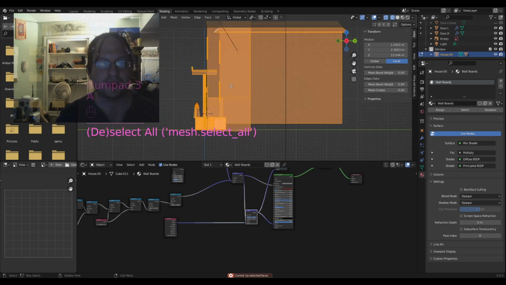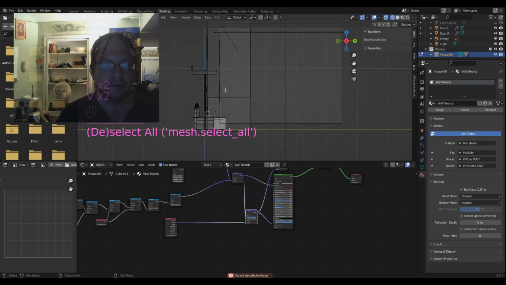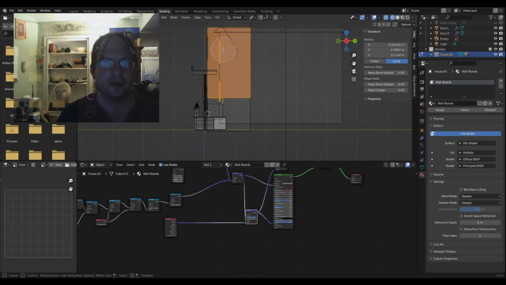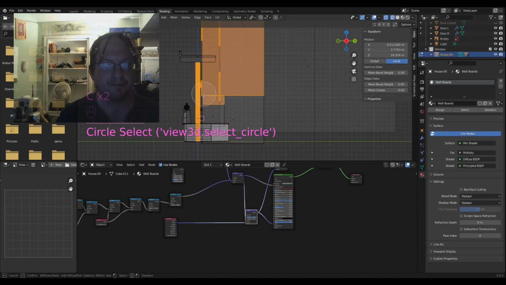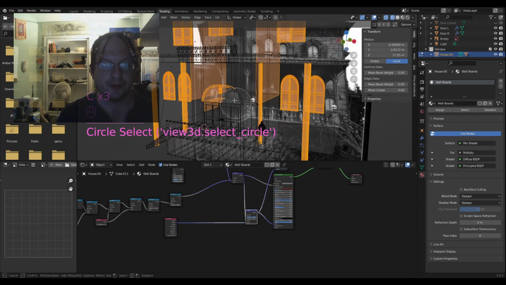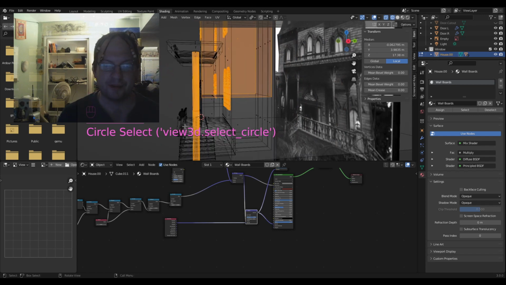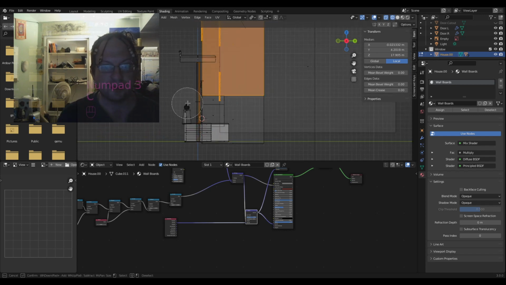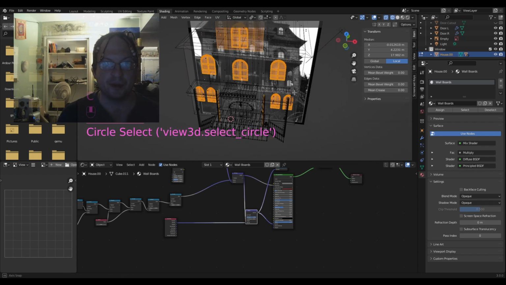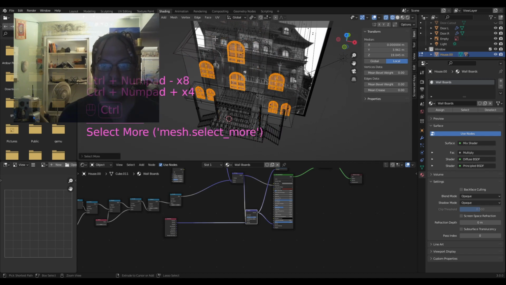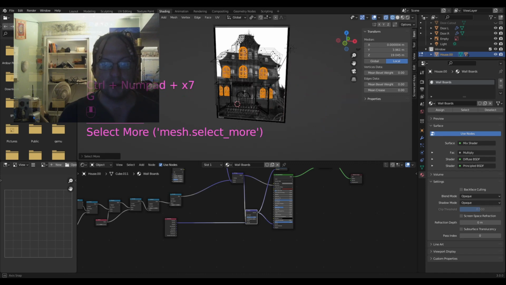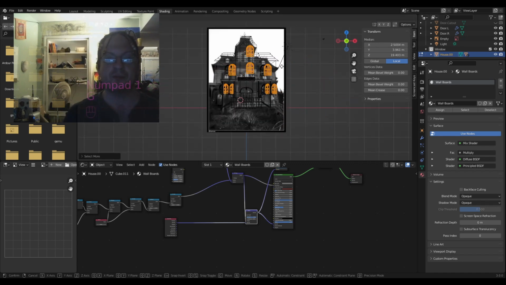Odd. Alright, let's try it the second way. This is part of why it can be so useful to have things axis aligned. By using the numpad, you can immediately switch to just about any angle. And circle select is very good for when you're trying to avoid selecting everything and just want a few items instead. There we go. Now I've got these specifically.